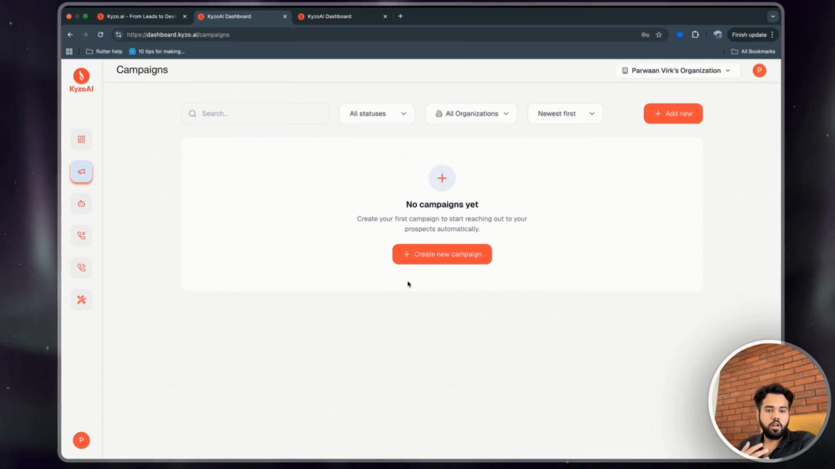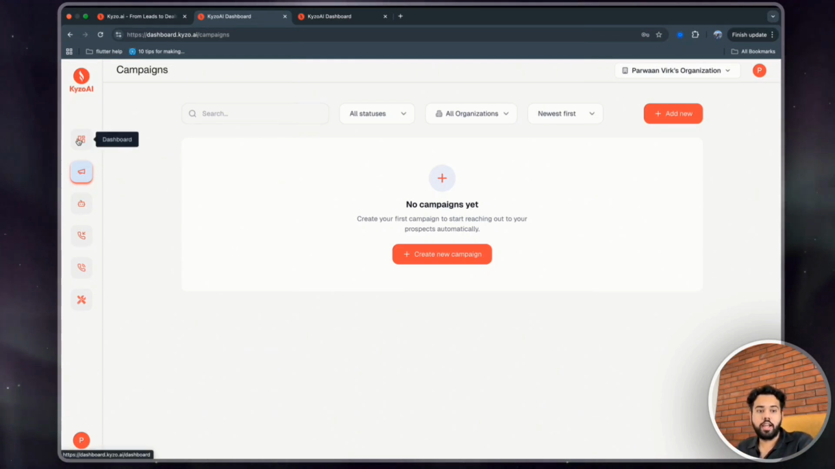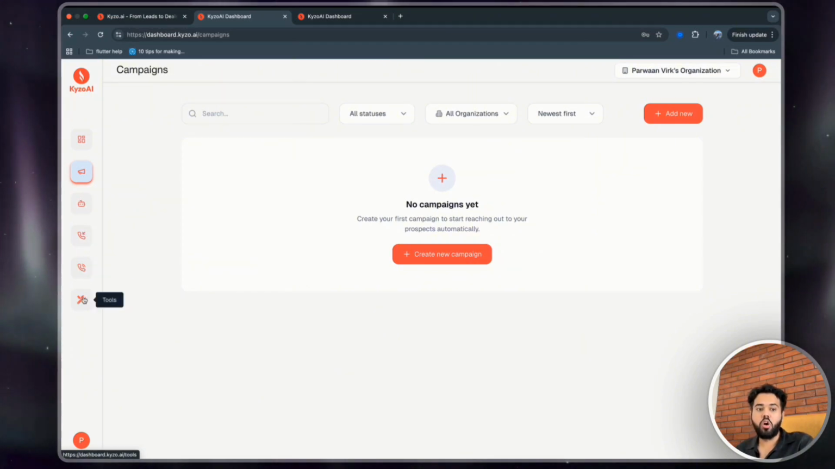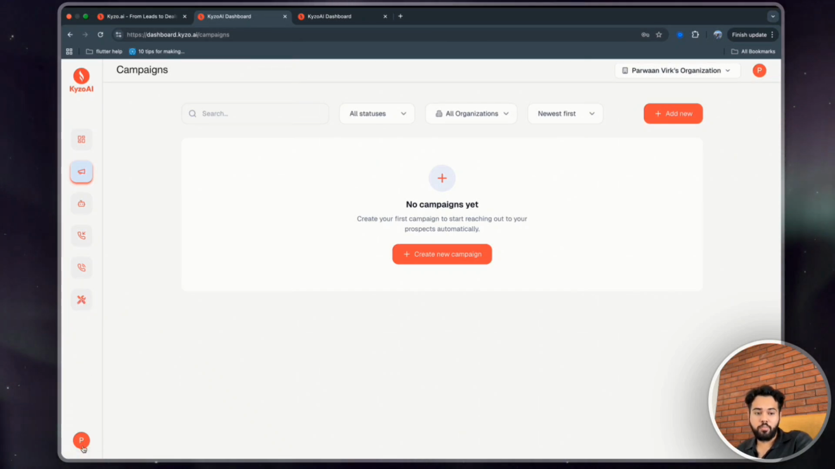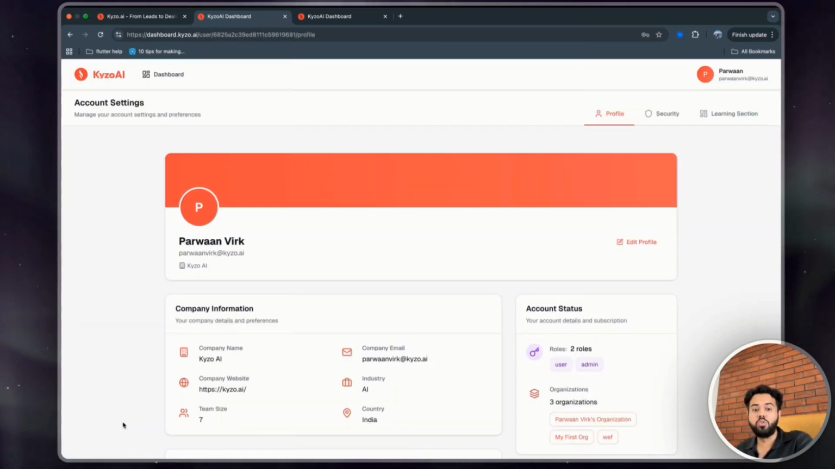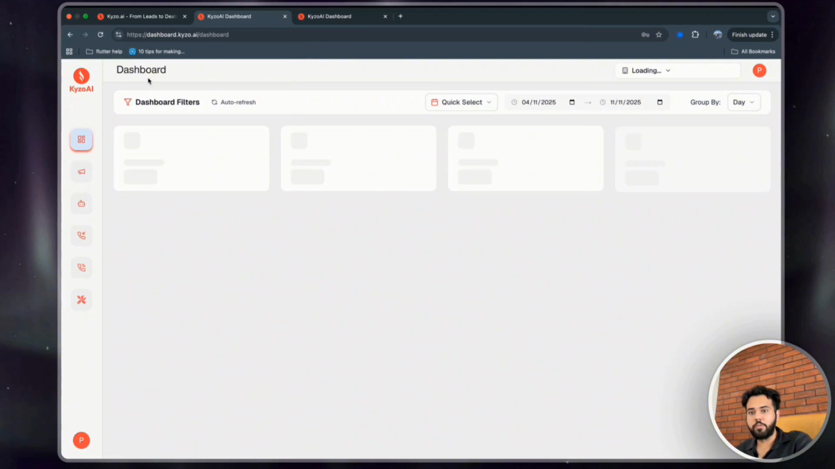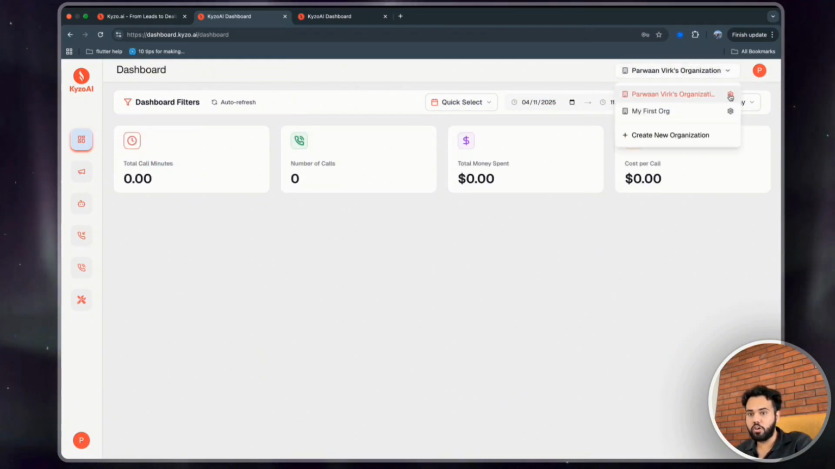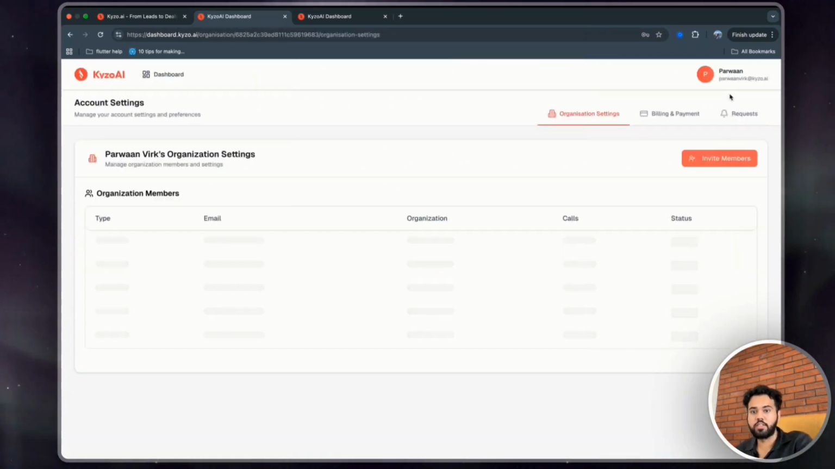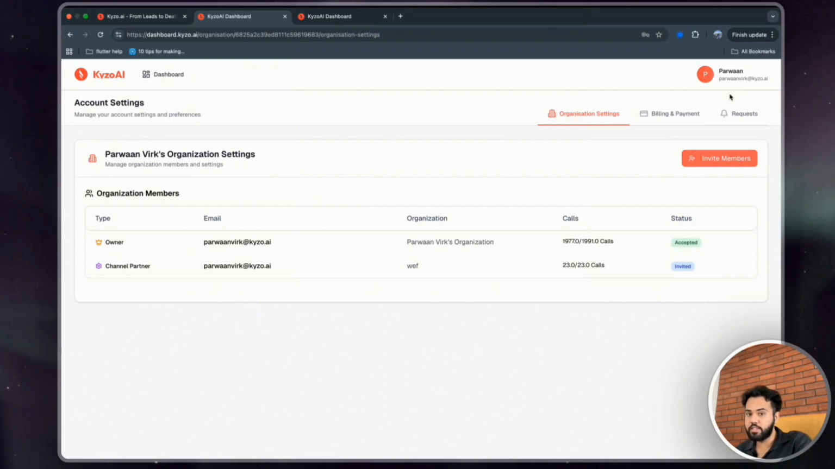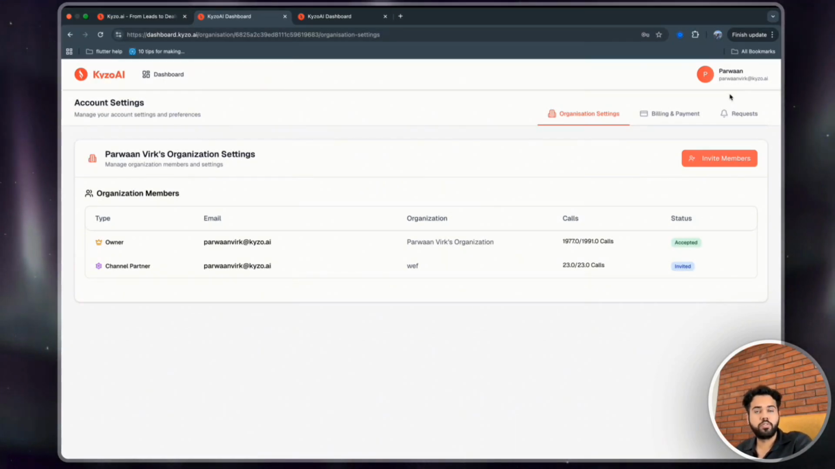Now, very quickly, let's go through all the major elements on the dashboard. On the left hand side are the major tabs, be it the dashboard, the campaigns, the AI agents, the telephony setup, the call logs, as well as the tools and integrations available. On the bottom left corner, you can see the user settings for each user. And on the top right hand side corner, you can see the organization settings, which contains the billings and payment section, the organization members, as well as requests for a specific organization.